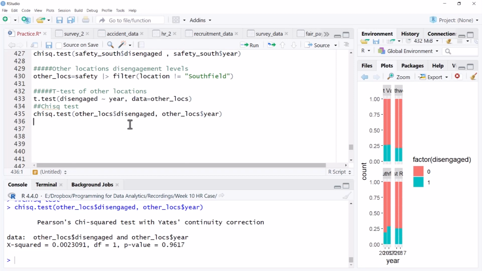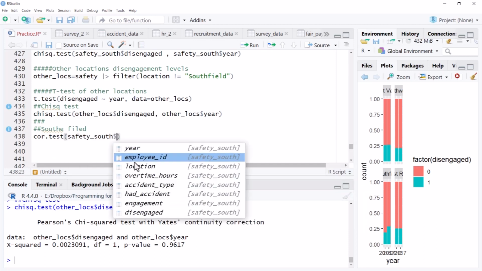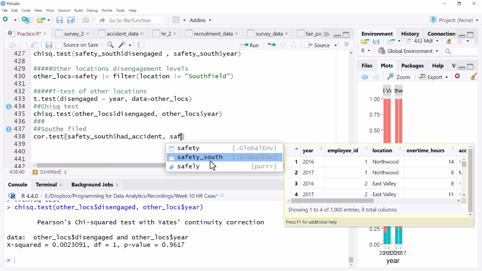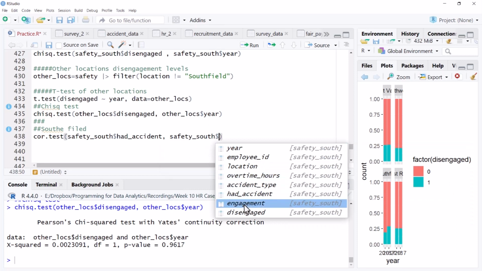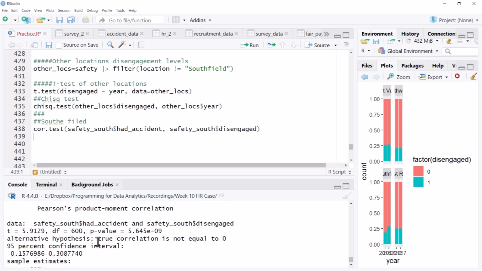So now our final focus of analysis will be the Southfield location, where we would like to see what kind of relationship there is between accident and disengagement and overtime. So first, let's do a simple correlation test, and we'd like to see the correlation in Southfield with accident and disengagement. So let's see this correlation: Southfield, accident, and disengagement. Although disengagement is a 1-0 kind of variable, let's see. Okay, so there's a very significant correlation of 23%, and the correlation is quite significant. So it means there is some relationship between accident and disengagement.